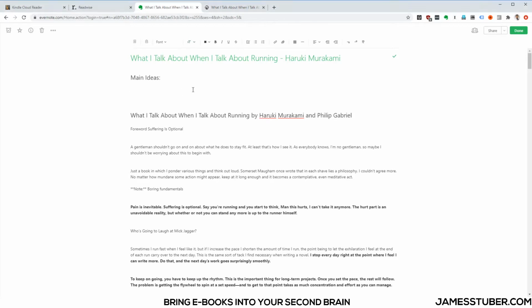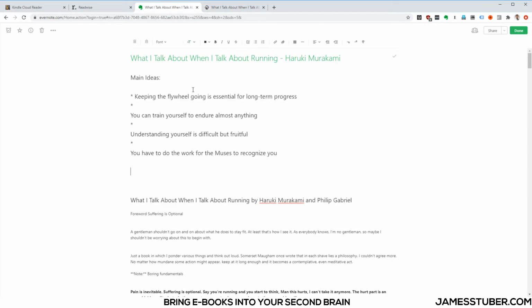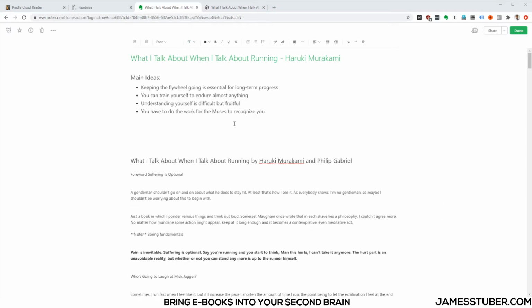Just to save time, I've already done that, and I'll just bring them in. So these four are the biggest ideas from this book that I've written in my own words. Now, some books may have only a few ideas like this. Some books may have way more, but this is just an example.